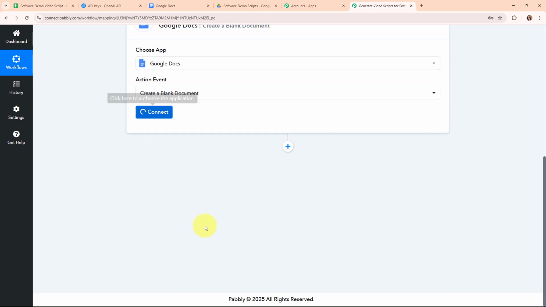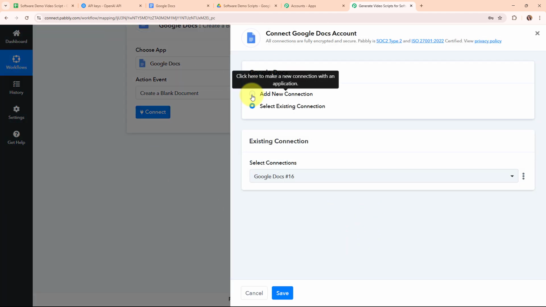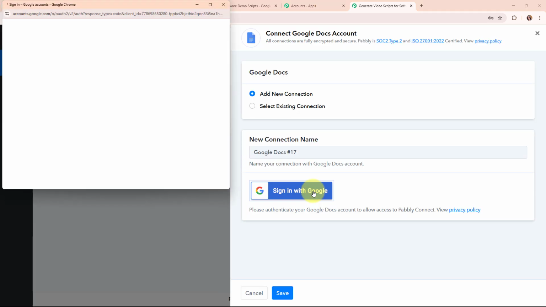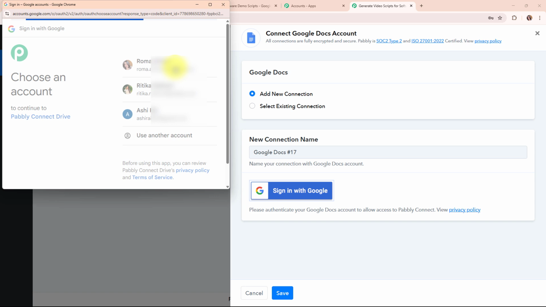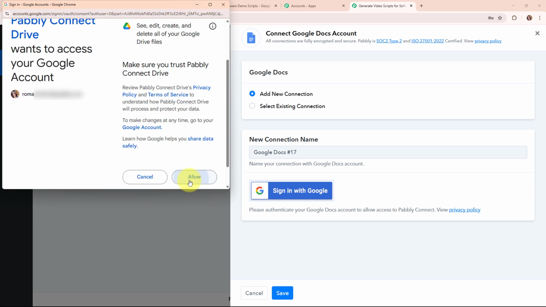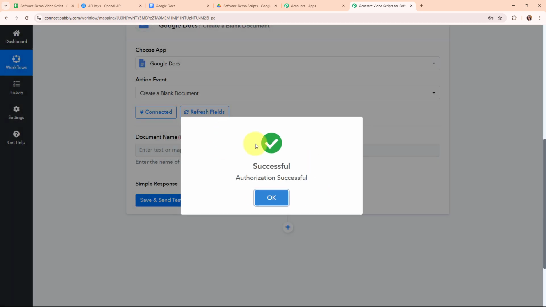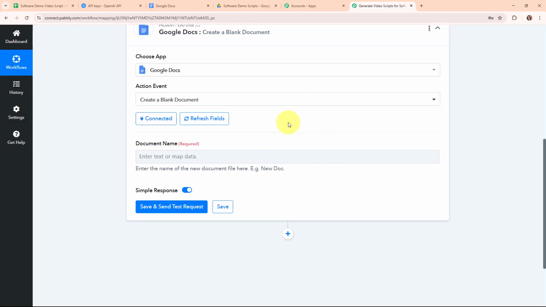Now here, to connect my Google Docs with Pabbly Connect, I'm going to click on this connect. Again, here, to build a new connection, I'm going to select add new connection. If your Google Docs account is already connected with Pabbly Connect, then you can click on select existing connection. And now here, to build a new connection, I'm going to click on sign in with Google. Here I'm going to select my desired account, and click on allow and give access to Pabbly, as your data is secured with Pabbly. Authorization successful. So you can see we are now successfully connected.